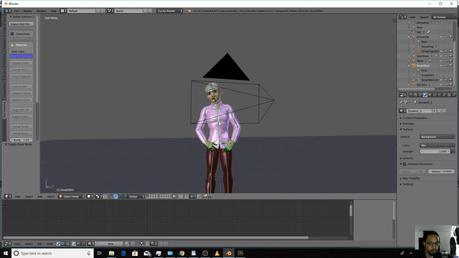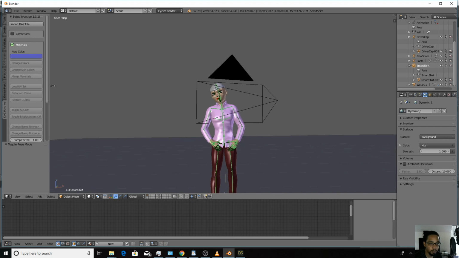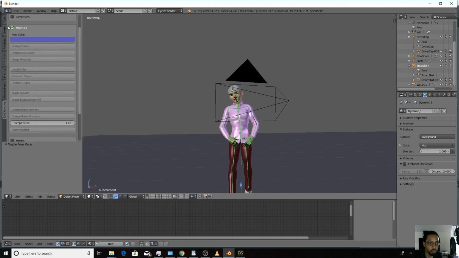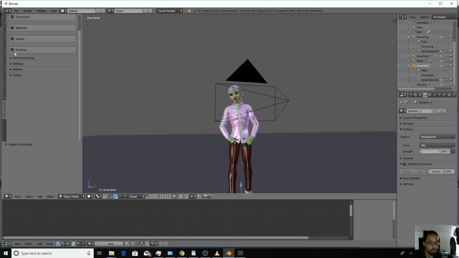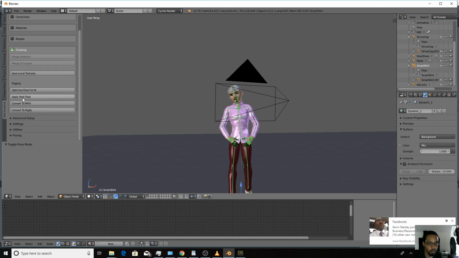Materials. A lot of this has to do with the viewport. Some of it has to do with subsurface scattering and bump map strengths. Morphs, I believe you can import different morphs to your character. Also face drivers, which is pretty cool. So if you want to edit that in Blender, you could, instead of doing it all in DAZ. Finishing up, you could convert, oops, got notifications on. You could convert to the Make Human rig, MHX rig, or rigify your character. So that's pretty cool.